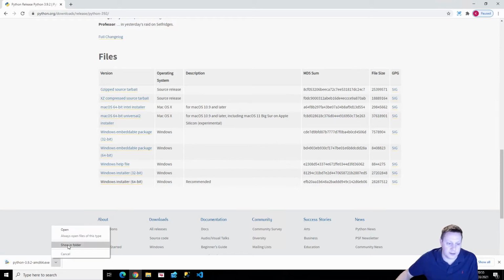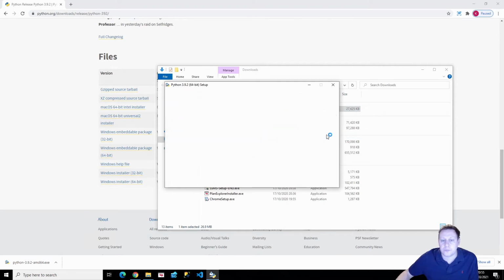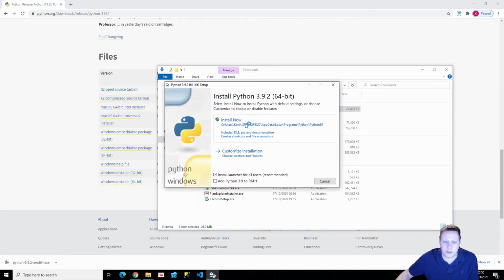Downloads pretty quickly. I have quite fast internet. So I'm going to run that. And I am just going to install it. I'm also going to do add to path.